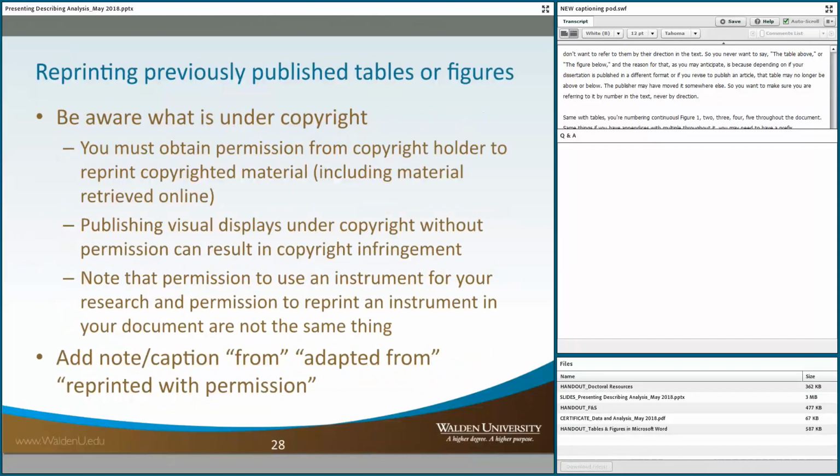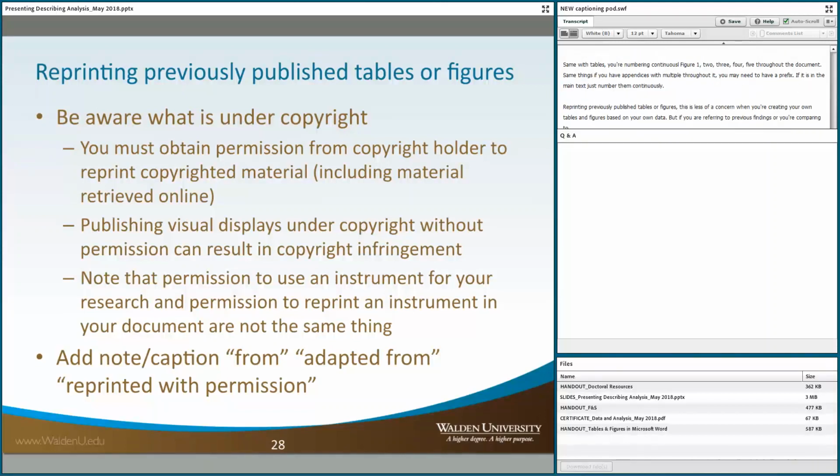Reprinting previously published tables and figures. Now, this is less of a concern when you're creating your own tables and figures based on your own data. But if you're referring to previous findings, or you're comparing to what previous authors found, or you're using tables and figures earlier on in your document to establish a model or background or something like that, keep in mind that, as I said at the beginning, it's not just scholarly requirements and doctoral level requirements that you're thinking about now. You have to worry about publication requirements as well.